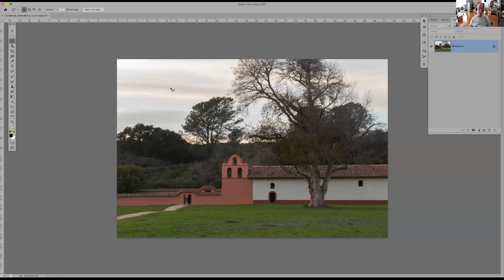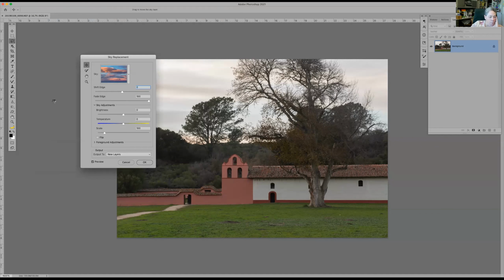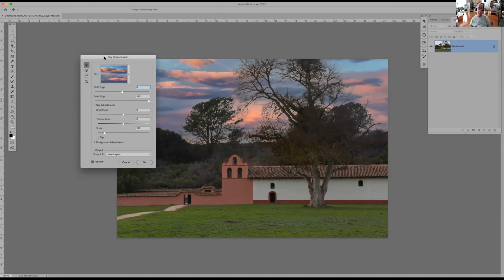The image is just kind of meh. Skies, if I underexpose for the sky, it would have been really cool, but the rest of it would be dark. So I want to put in a new sky. If I go to Edit, Sky Replacement, and we'll let it pick out a sky for me.